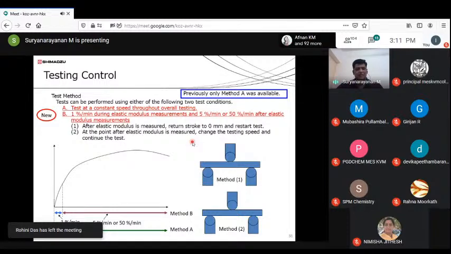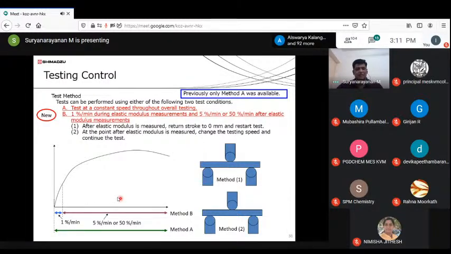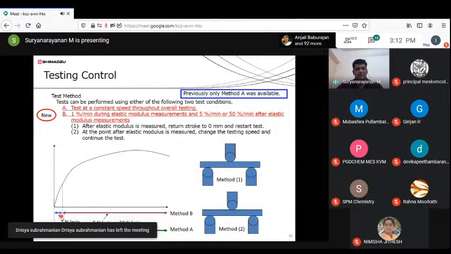Here we can see method 1 and method 2. So now we have a difference in method B, where only 1% is carried, whereas in method A, we constantly follow only one test speed. So method B is a very recent revision, which gives us more accurate data.